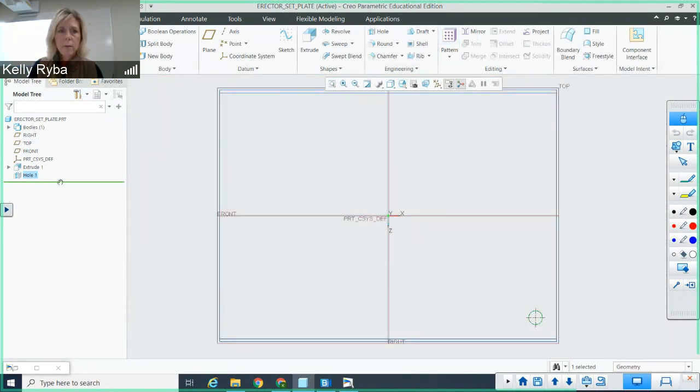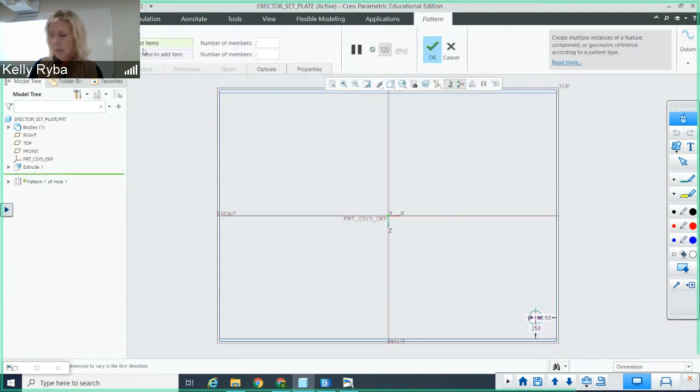And with hole 1 highlighted, I'm going to do pattern, and I'm going to leave this time. The pattern type is going to be dimension. Okay, so I am now going to, for this first one, it says select your items. I want to select this horizontal dimension.